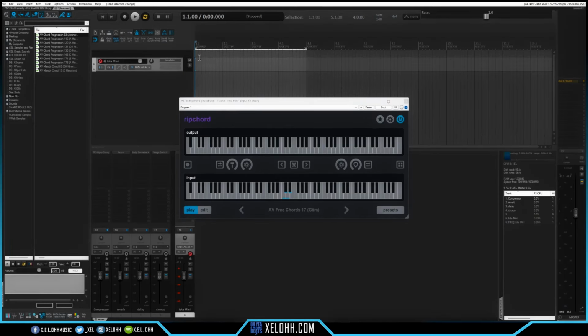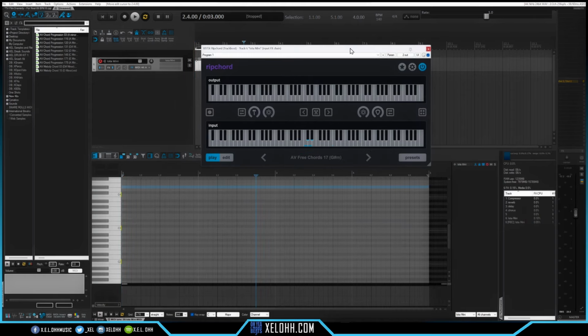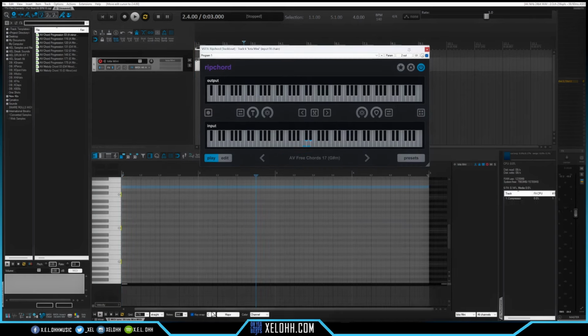So what I'm gonna do is make a loop here and I'm gonna set up my MIDI input, right? So what's cool about this is that it'll actually play out the chords because of how I have it set up. So you'll see all the chords being played down here inside of the MIDI editor. So let me take this off.